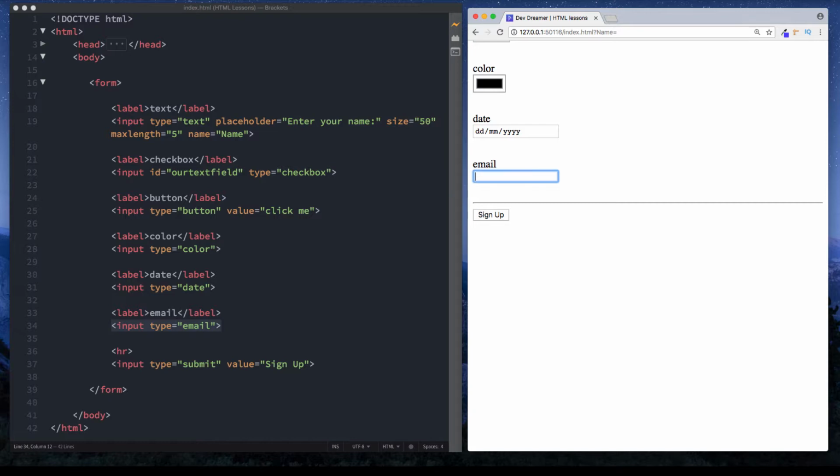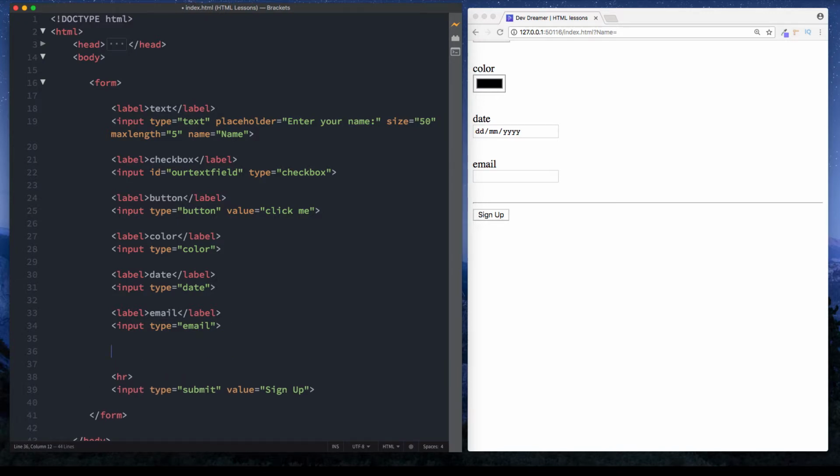We want to be using PHP or another backend scripting language to actually validate all the information we input into our form here. But it is nice that HTML gives us some front-end form validation. Okay, so that's email. Let's take a look at another one.